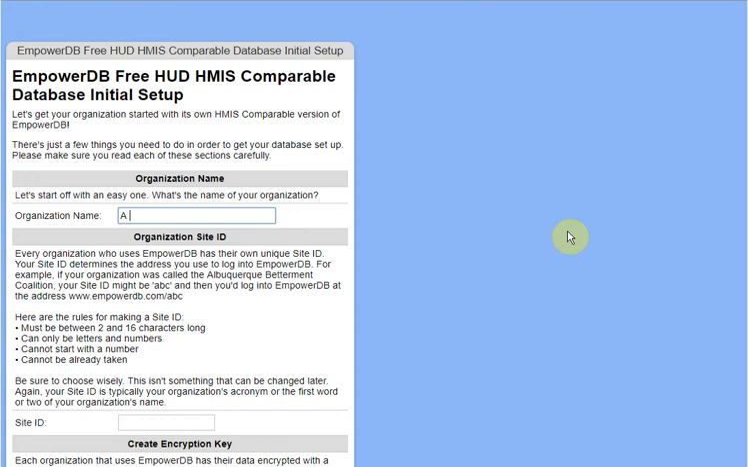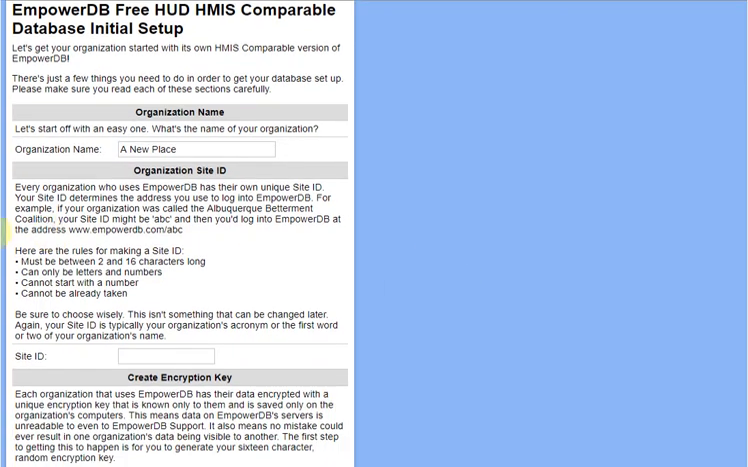I'm going to call my sample organization A New Place. All right, that's pretty easy, just the name. Now your organization site ID.